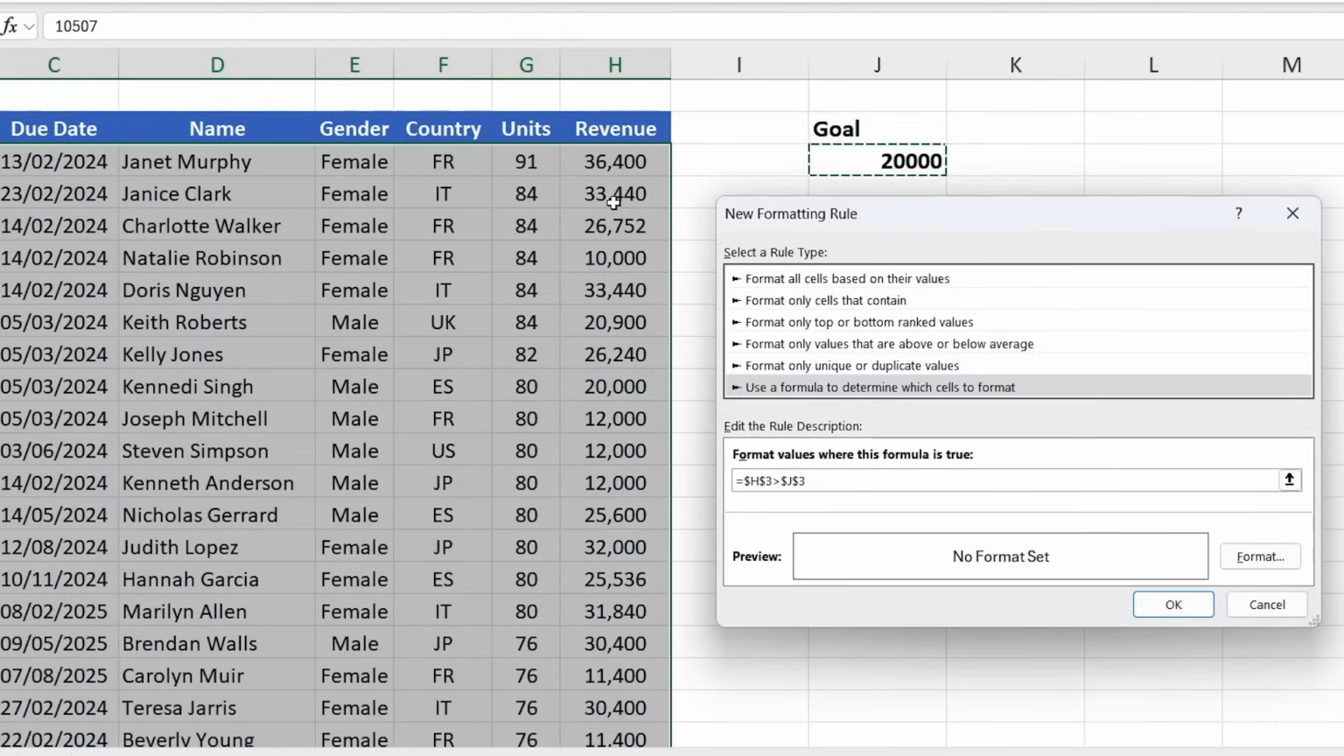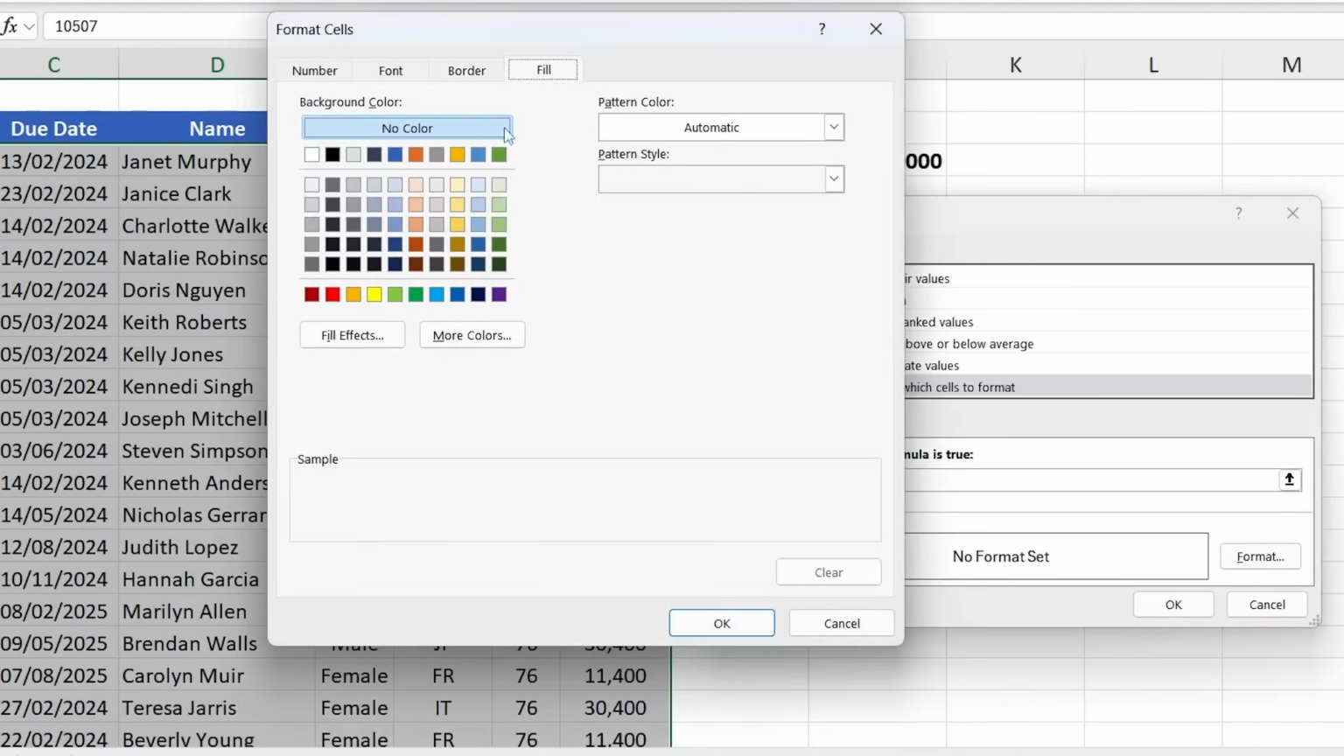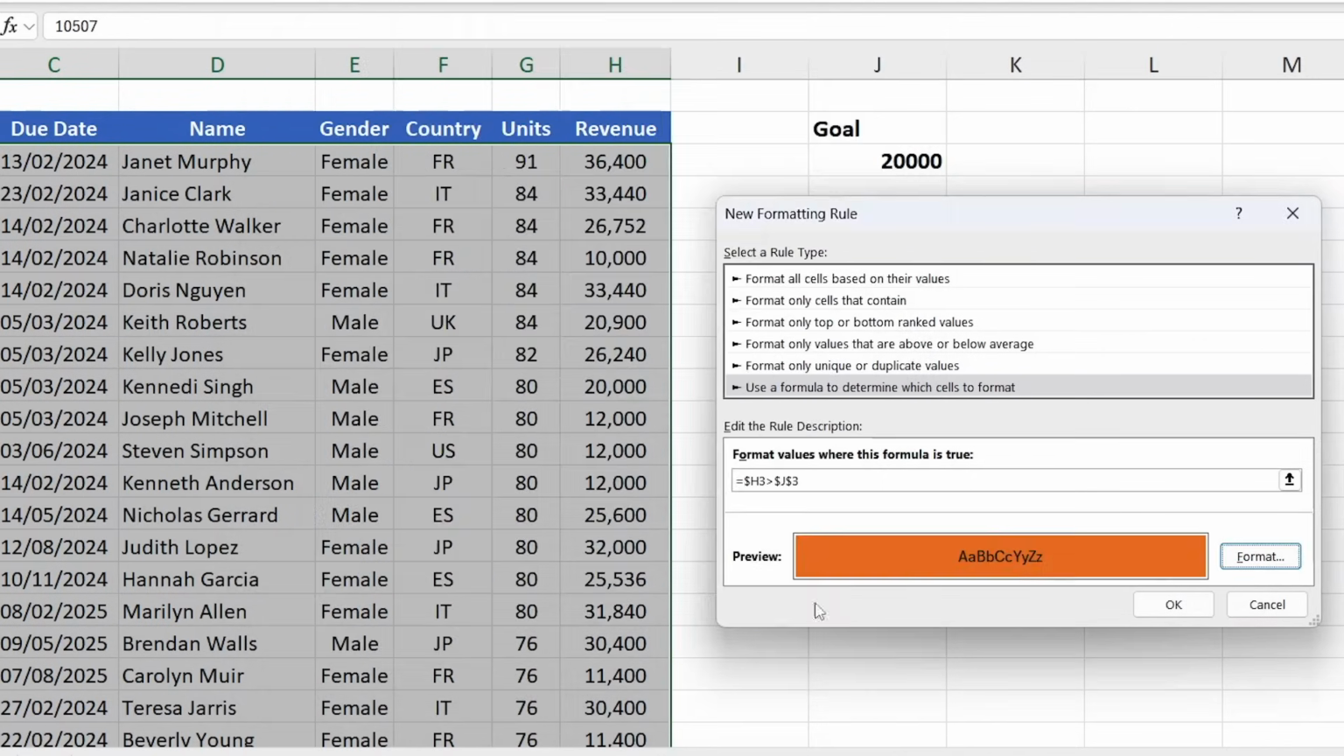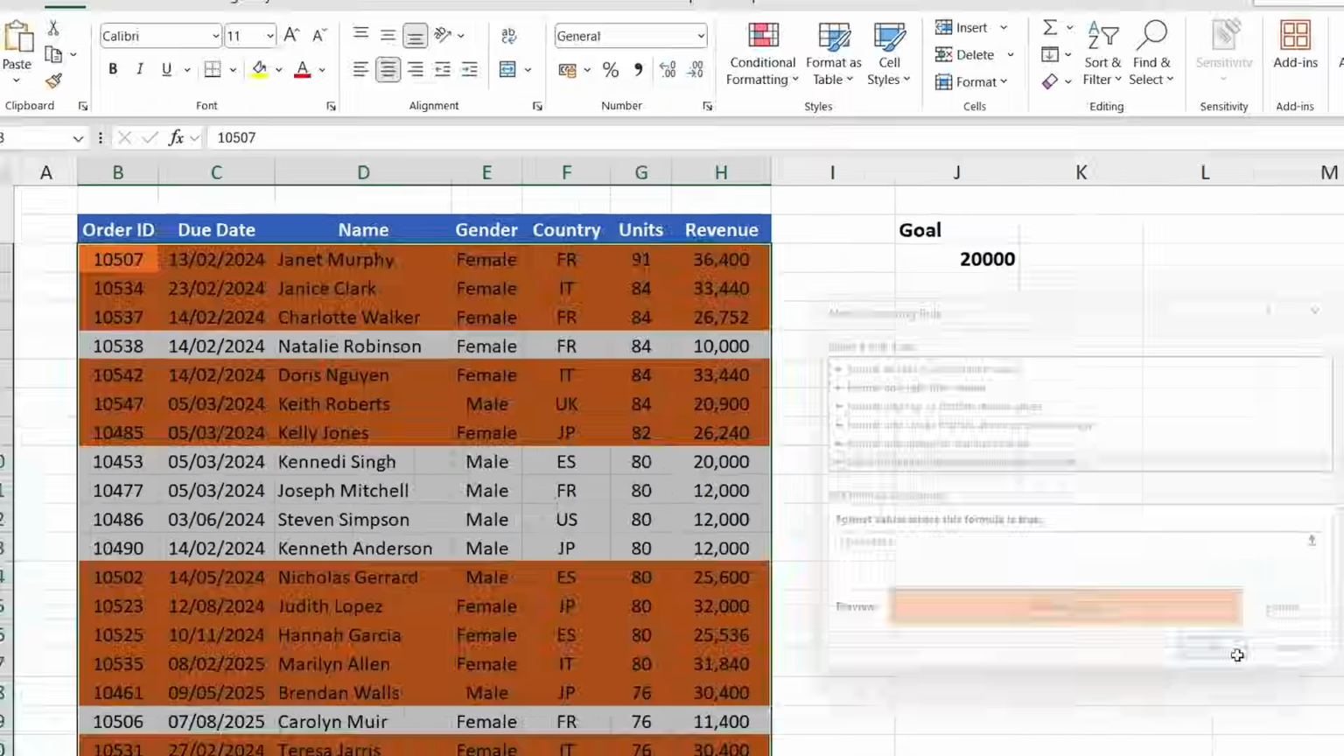That said, we want this to move down. So we're just gonna take that dollar sign there and delete it from the number. So this way we only have it on the H, meaning it stays in this column, but it can move down. Then under formatting, let's just go ahead and change the fill color to orange so we can see what it's actually doing. And we'll hit on OK there.